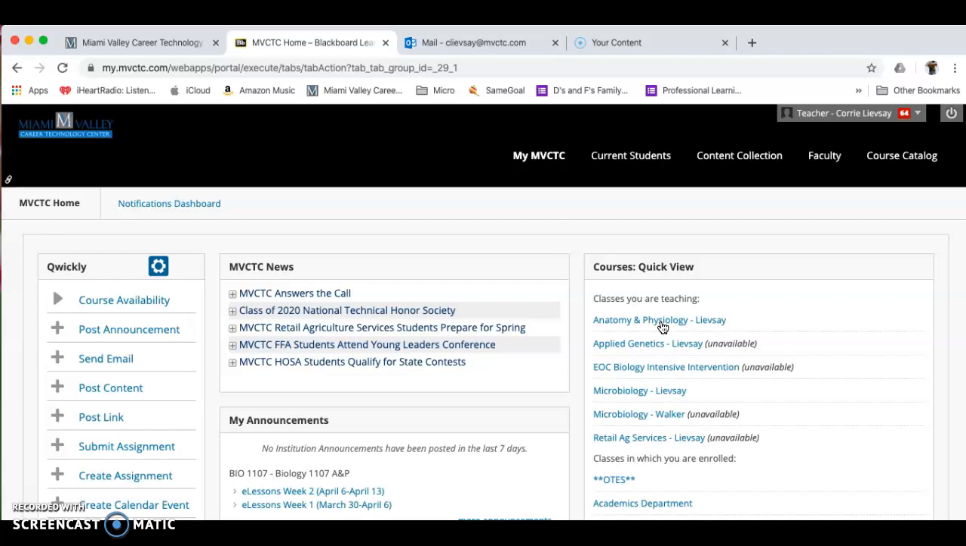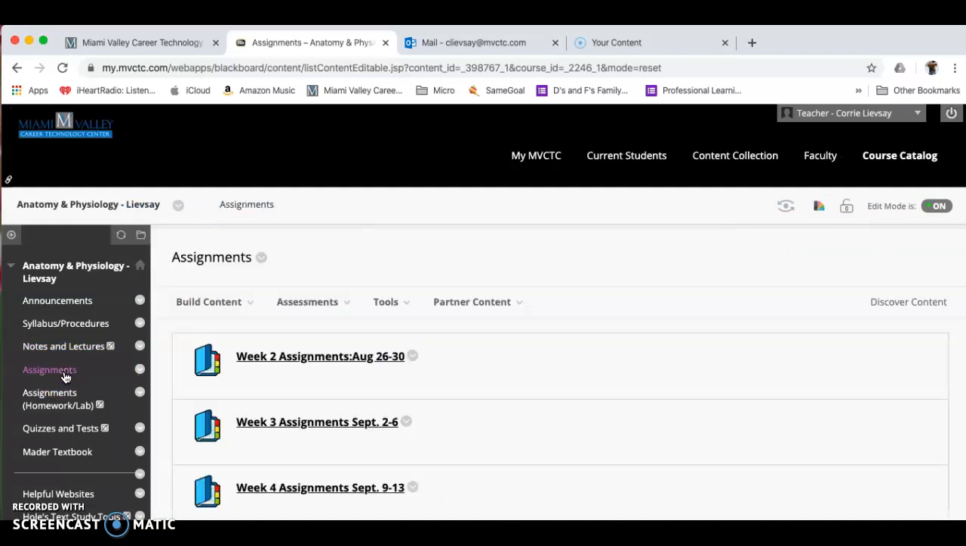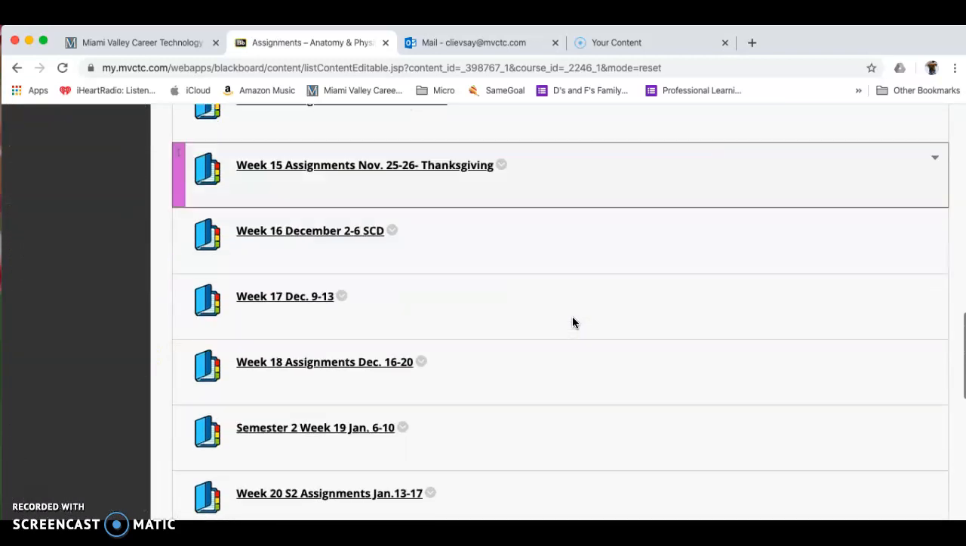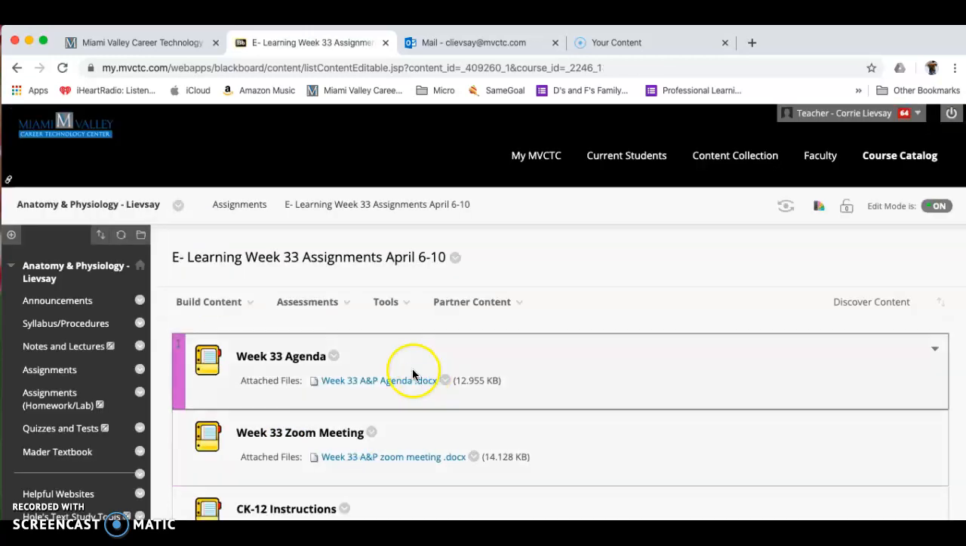Once you log on to your CTC page, go to Blackboard, click on our anatomy physiology, and then as always, you're going to click the assignment tab, scroll all of the way down to e-learning week 33 assignments. Once you click that, you're going to see the agenda for the week.